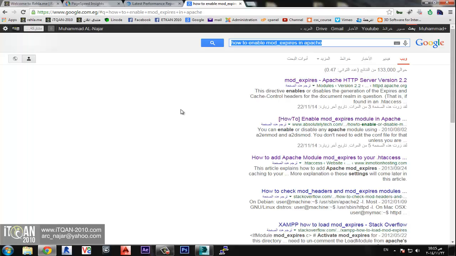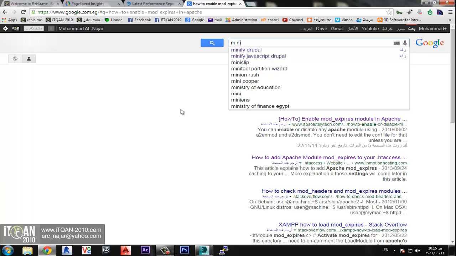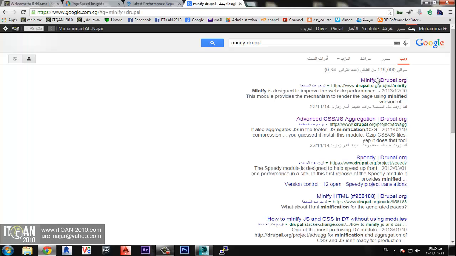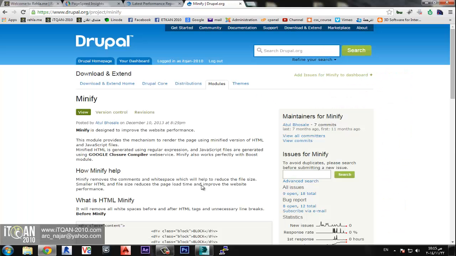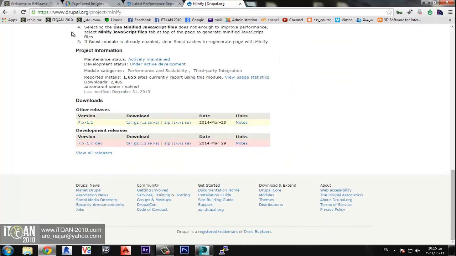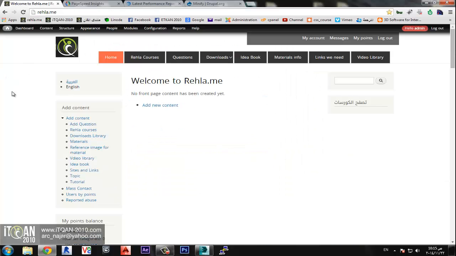The second is minify. You will find a very good Drupal module called minify. So when you go to this one, you can copy and install. It's nothing unusual. This site I'm using the Bartik theme, just messing with it a little, but it's the Bartik theme with the nice menus module.